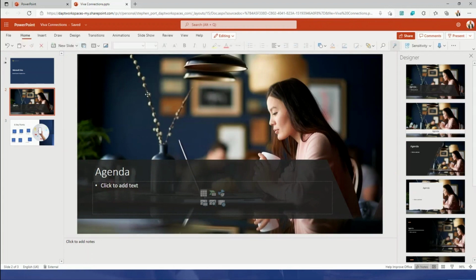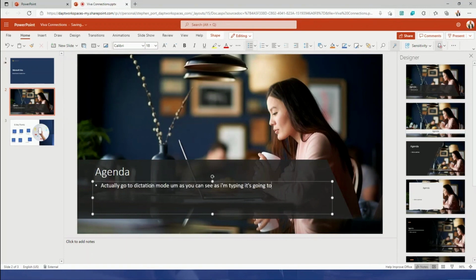Okay, so one of the things I need to do next is make sure I can put a bit of an agenda together. And one of the nice bits of functionality we have is a dictation mode. So I can go to dictation mode, and as you can see, as I'm speaking, it's going to be entering the text for me.